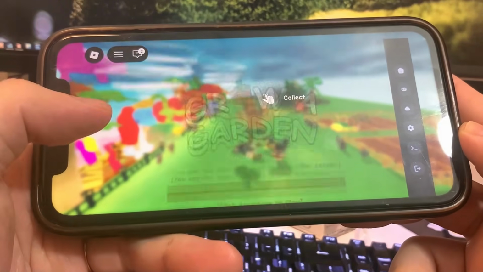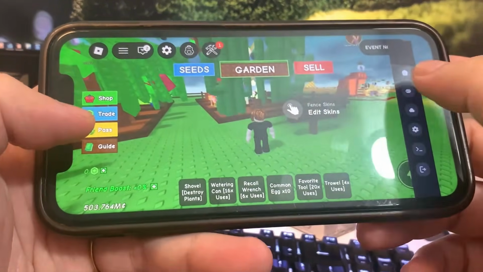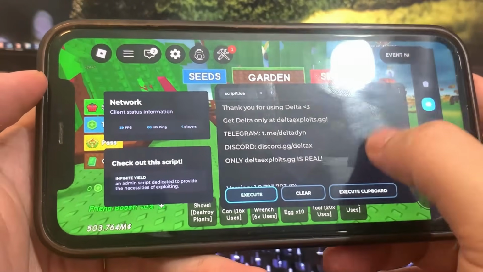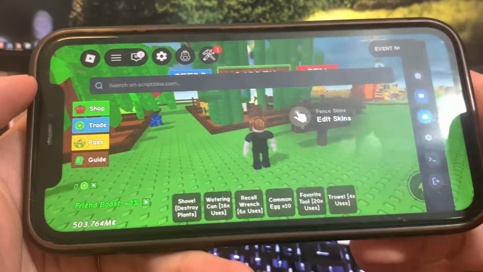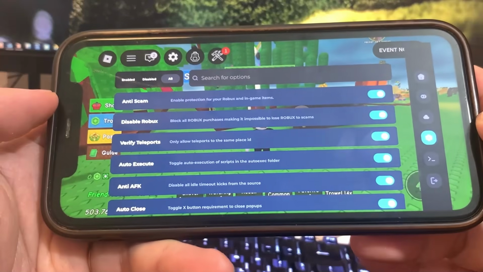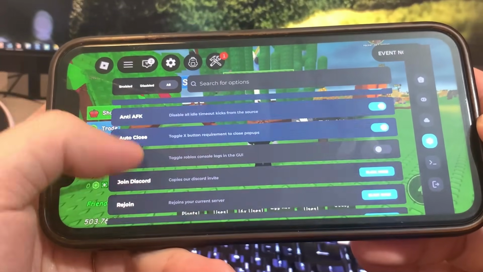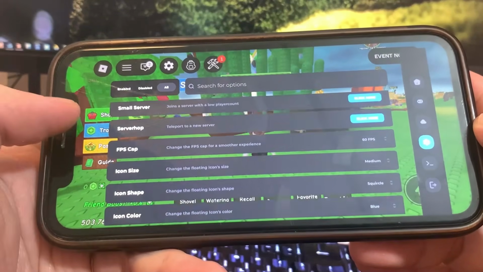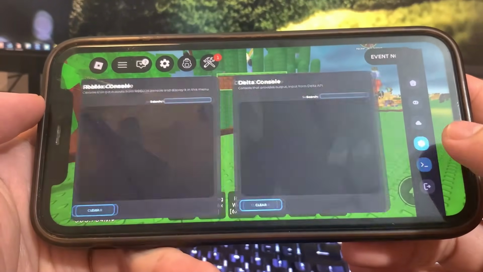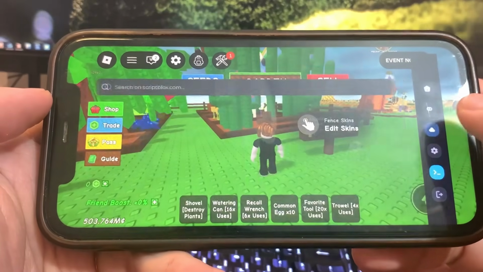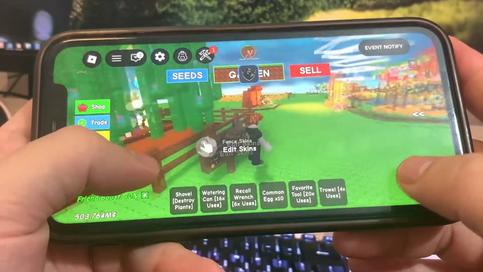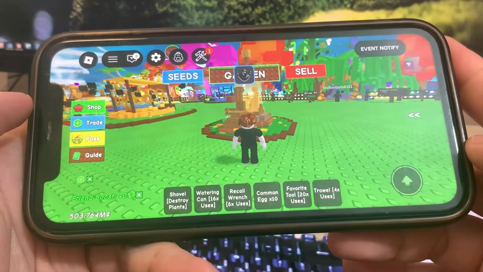As you can see, we've got all the settings here. This is super cool. I'm going to show you exactly how to get it, so let's get straight into the guide.